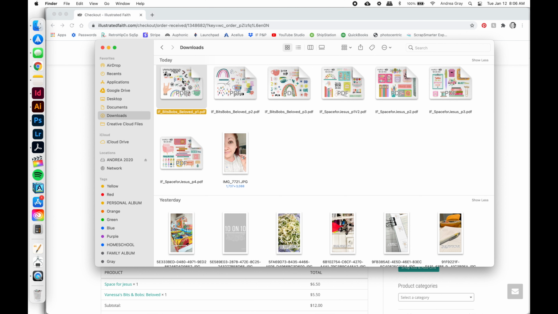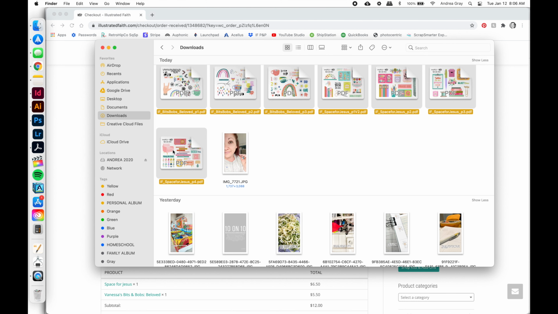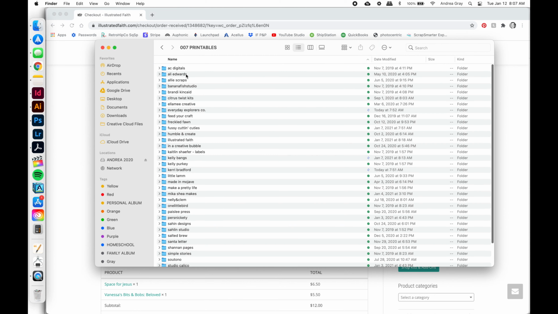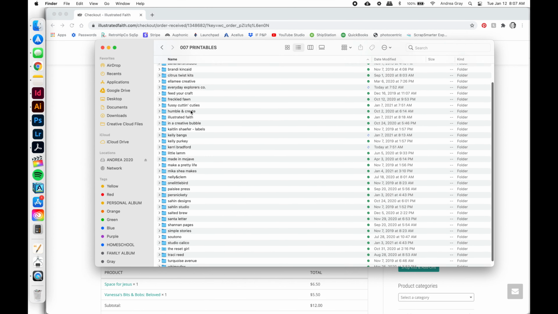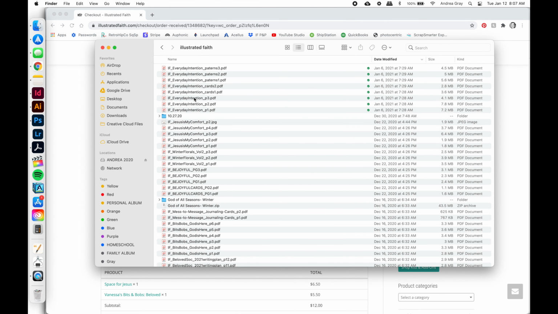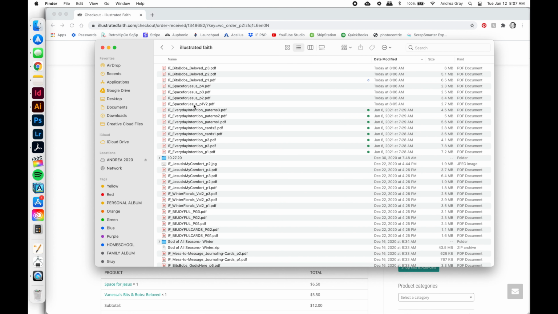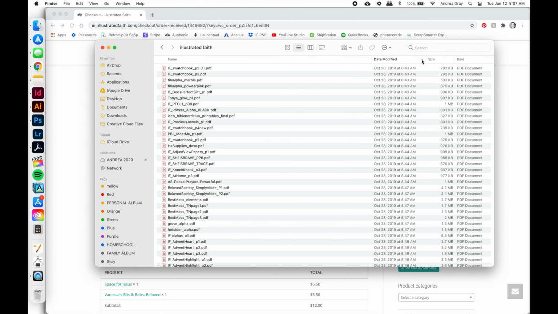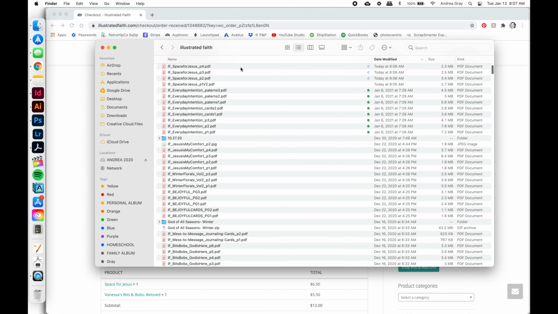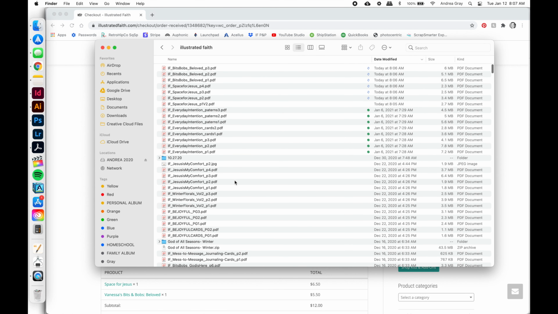So here I've gone into my downloads. First thing I do is I'm going to copy them and put them where they belong. I'm not going to wait. I'm not going to leave them in there for months. I'm going to copy them. I put them into printables. Within my printables folder, I have every single manufacturer and artist that I've ever purchased from, and I just paste them in there. Now with Illustrated Faith stuff, they label theirs very specifically. I know that I can go find them. I also know that if I sort by date modified, I can find the most recent ones.